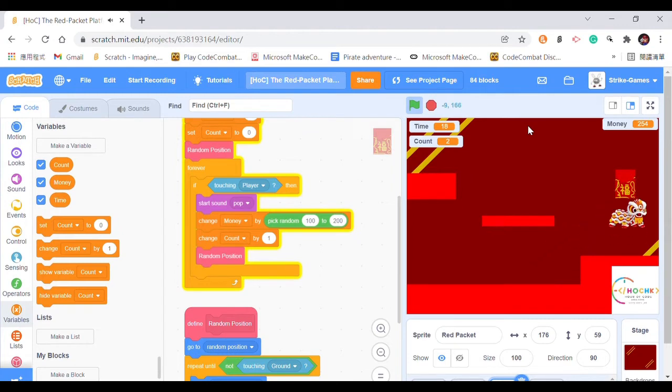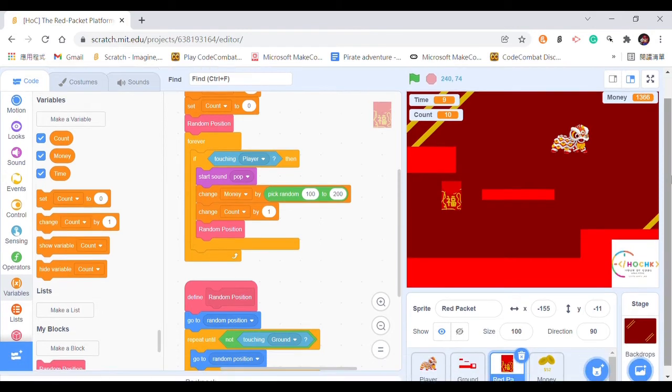We got 2 just now. 3, 4, 5, 6. Wow. 7. And 8. 9 and 10. Okay, so that works. We got 10 red packets in total, and the count variable works.